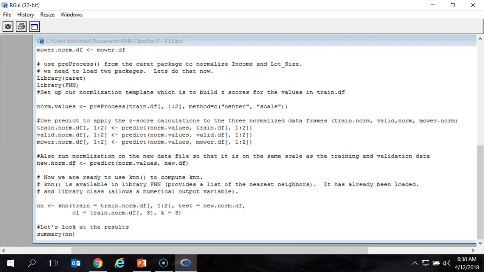It's good for us to take train, valid, and mower and convert those to z-score scales, and we also have to convert the new norm to z-score, because when we do our Euclidean distance, if they're not on the same scale, it's going to be a mess. So we've got everything all set up now. Everything's normalized. We're all on the same scale. We're all z-scored. And now we can come down here and get ready to run our kNN to actually determine the classifications of our 4 new records.